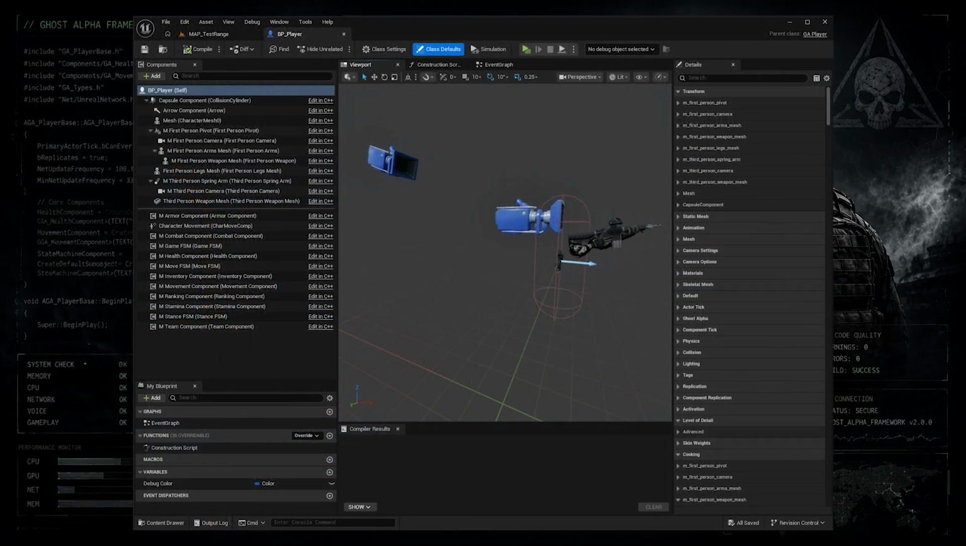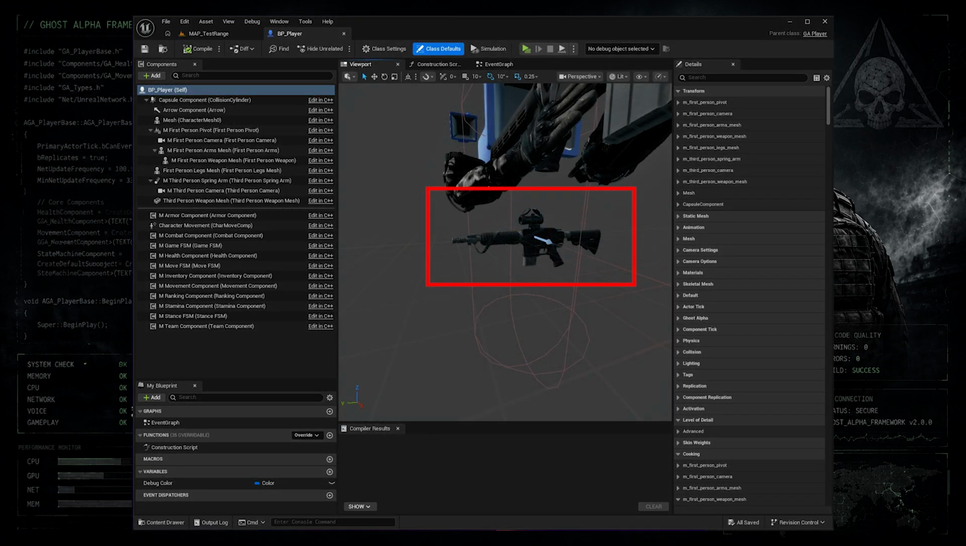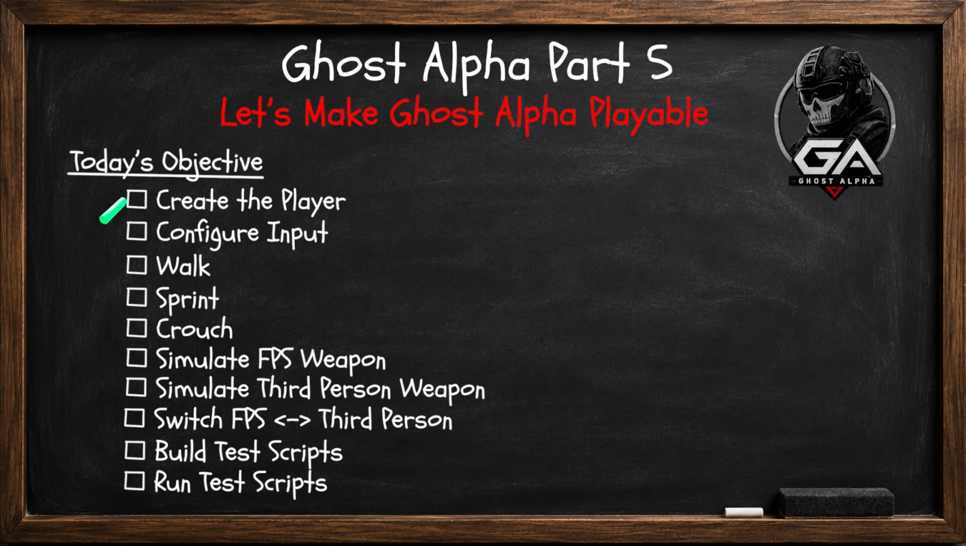As you'll see, all the components are already defined and attached accordingly. I've positioned the cameras and have also added my FPS weapon just for demonstration purposes. You will also see that there is a third person weapon included in here. We will cover these a little bit later. So this pretty much completes our create player objective. Our next objective is to configure the input.